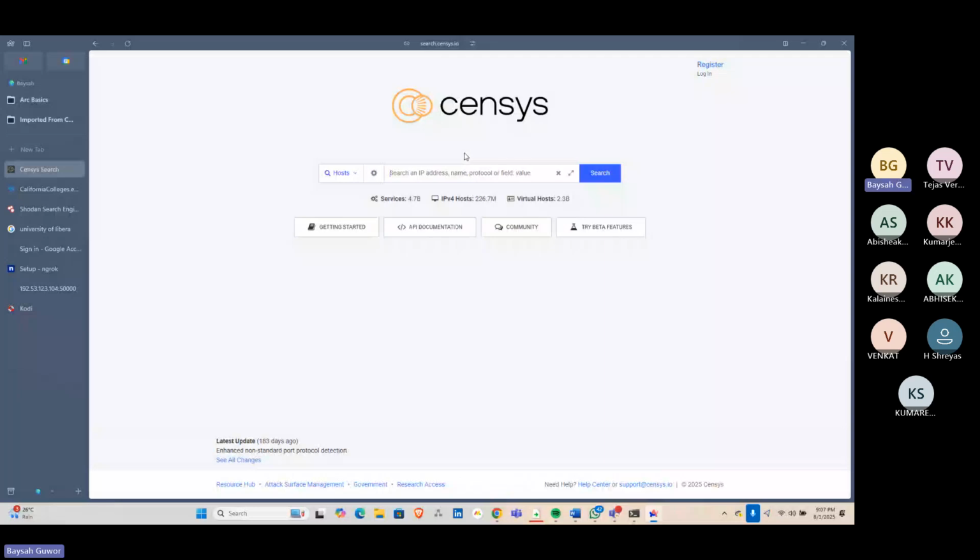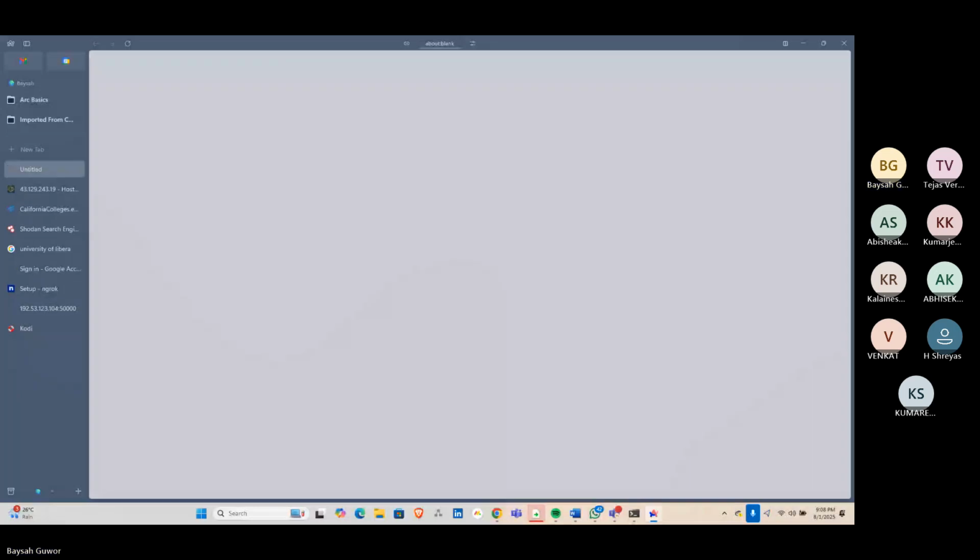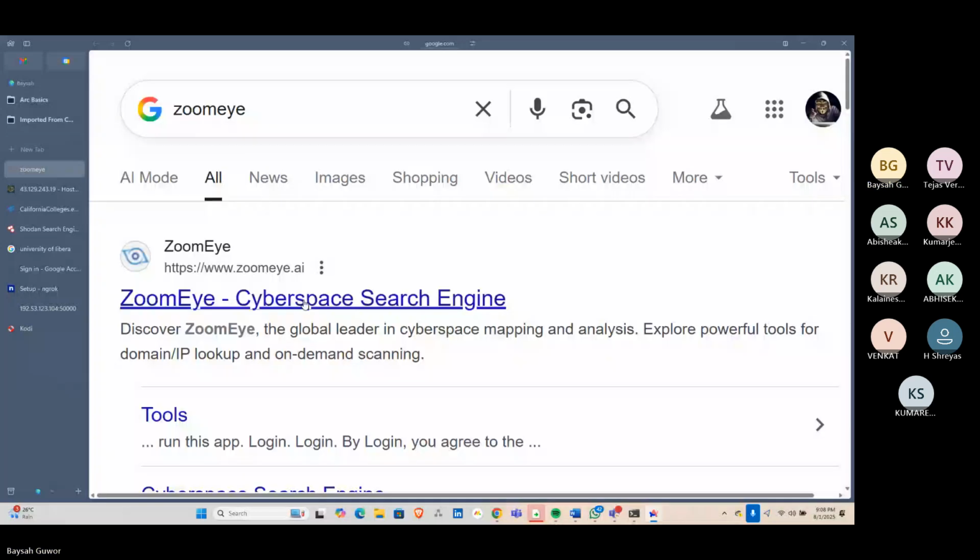So we can get information about that. And we can also use some others, and there are just a lot of them. But this one says it's a cyberspace search engine. So we can search here for CVEs and other vulnerabilities as well.